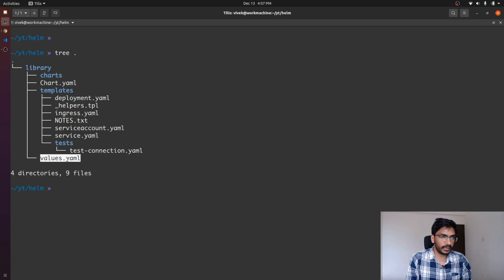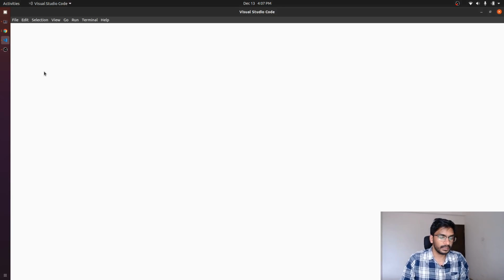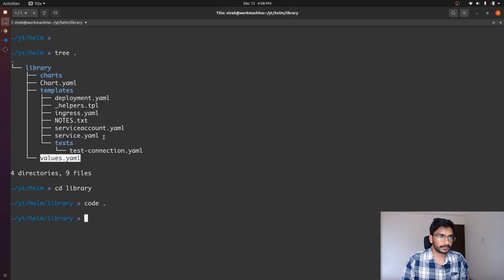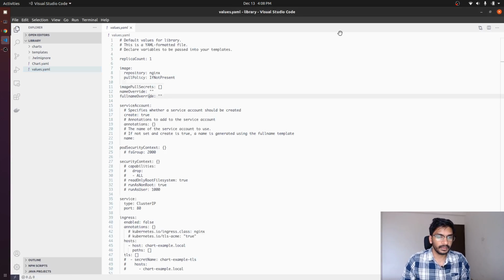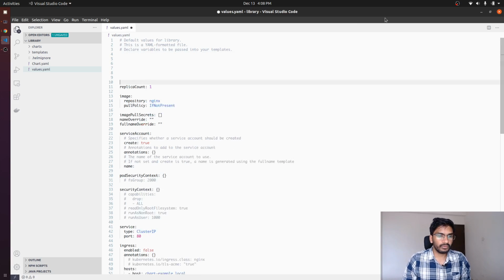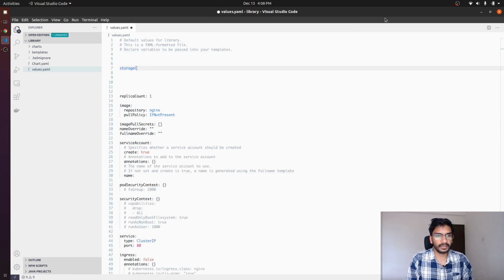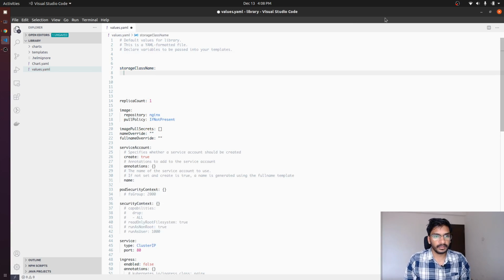So let me just go ahead and try to open this in a text editor, and then we are going to have a deeper look into these files, right? So yeah, if we talk about values.yaml here, don't worry about all of the other things. Let's say we want to get a storage class name, and by default, let's say I want to specify the storage class name to be standard, right?